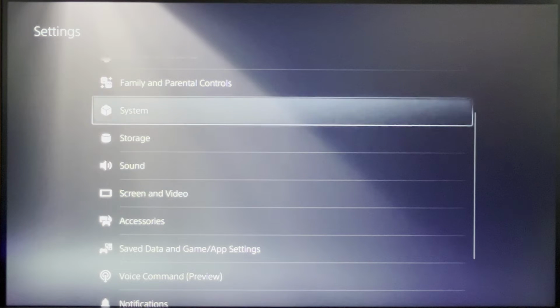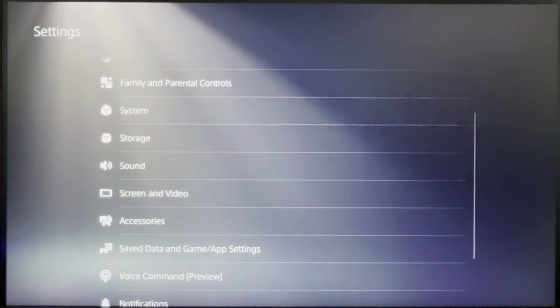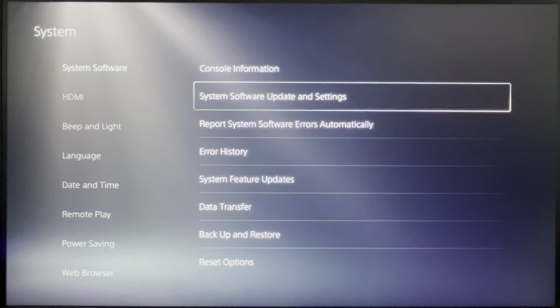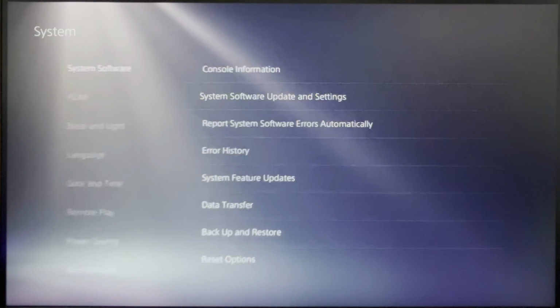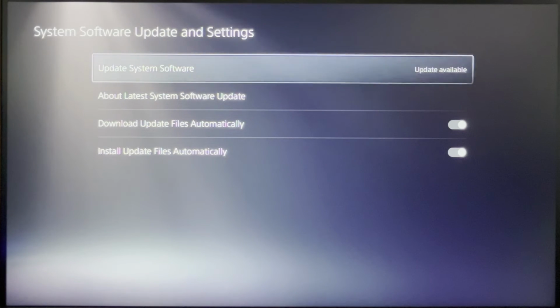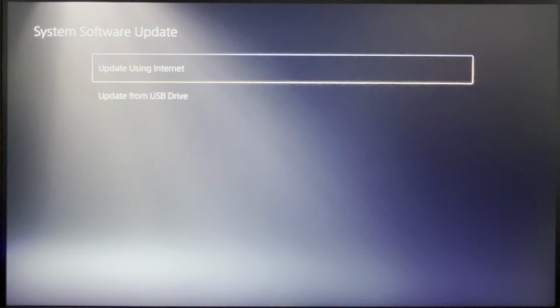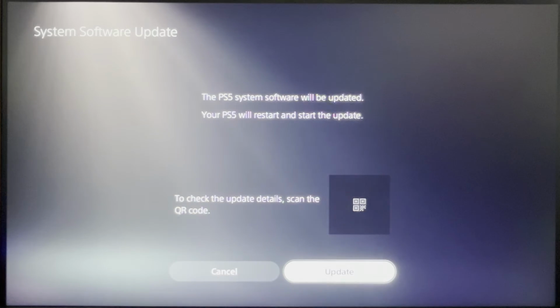After that, go to the system option right there at the top, then system software option and system software update and settings. Press on it. So here it is. As you can see, there's an update available to update my system. So you want to press on that and you want to update using the internet.